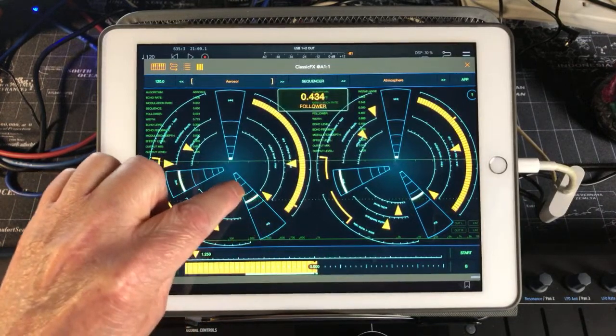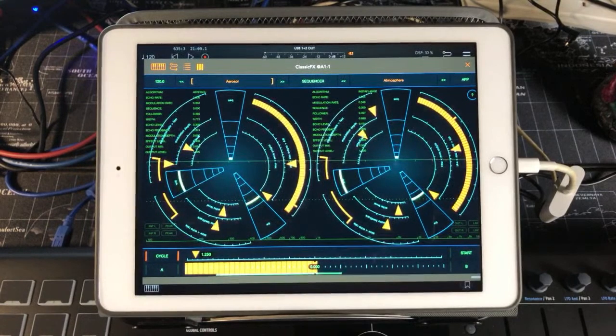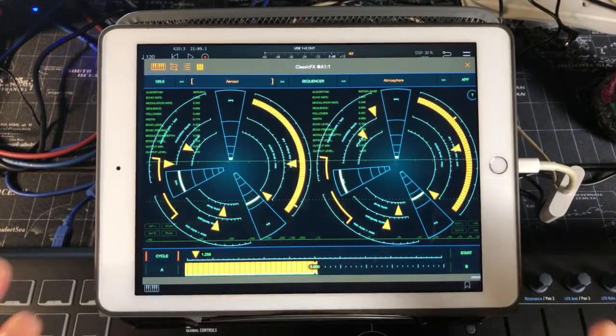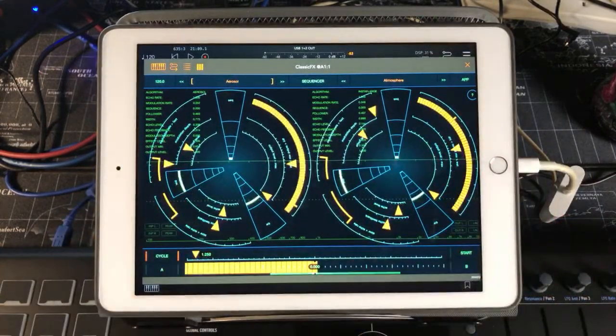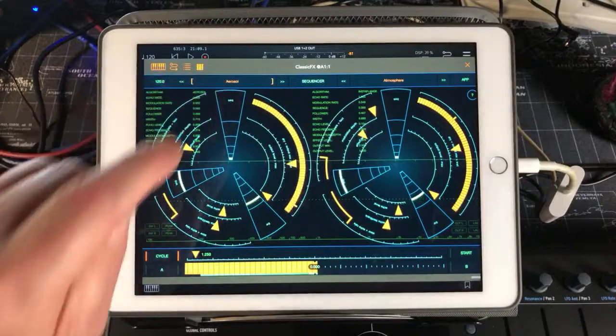You can't go into the envelope follower module itself and choose which envelope it's going to follow. It's all preset inside the machine, inside Classic Effects. And this is true for everything that's in here. You can control certain parameters depending on the algorithm that is set.